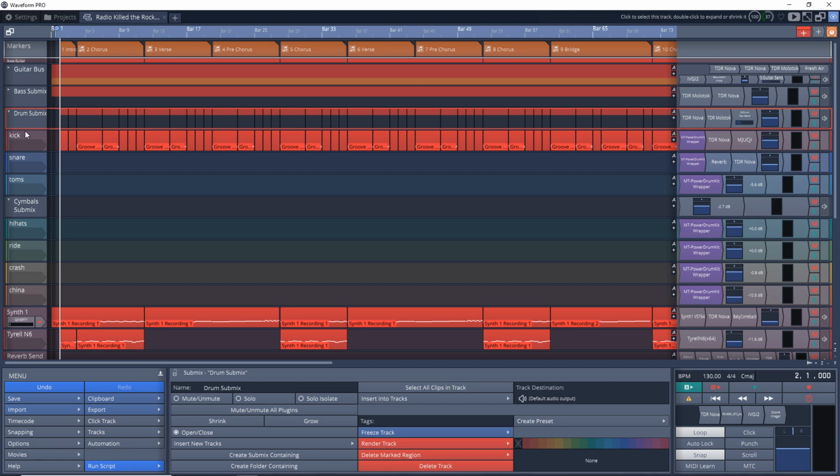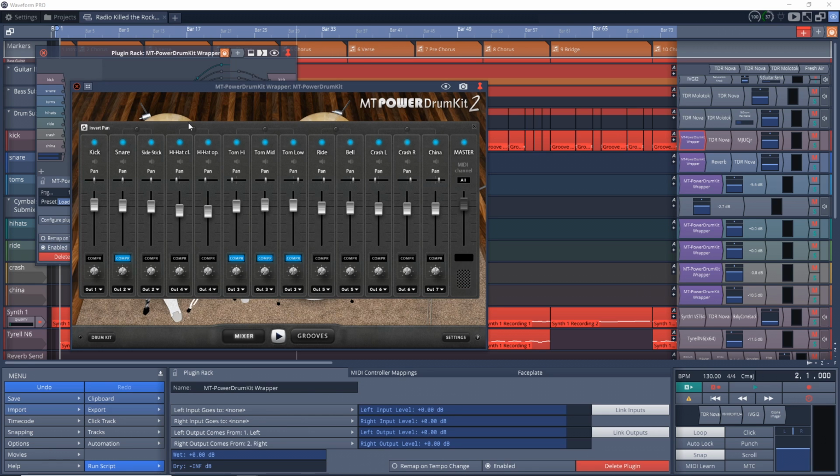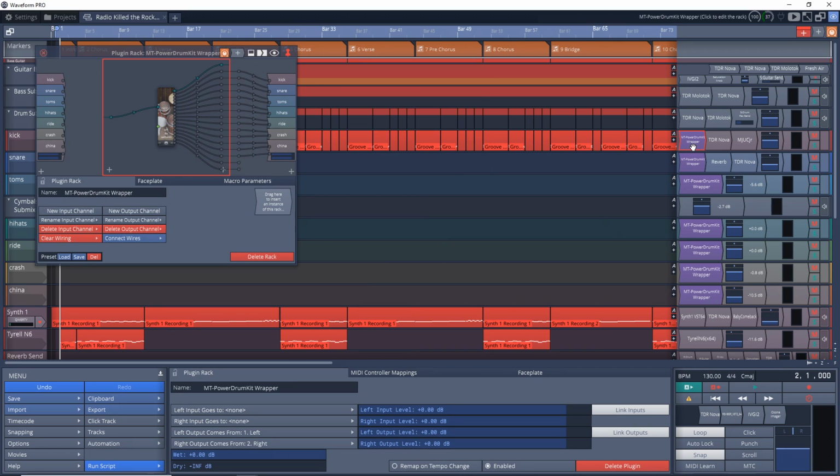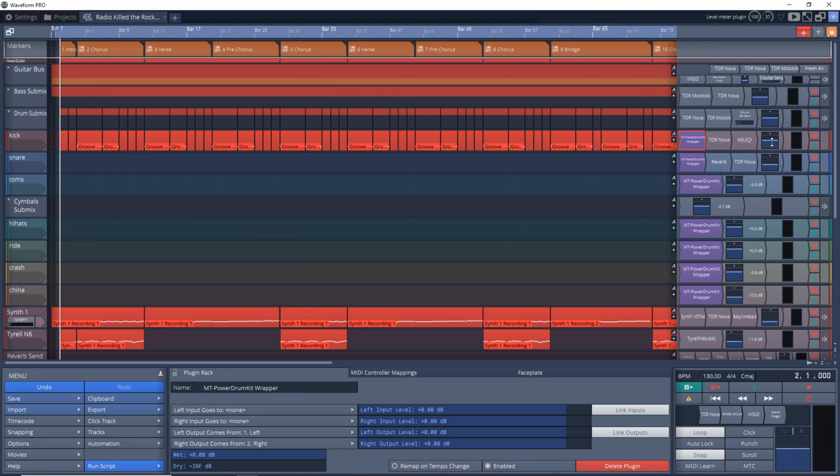So in the drum section, it's the MT Power Drum Kit. I have that wrapped in a plugin rack. I have the one plugin and it's being fed into the kick track, the snare track, the toms, hi-hats, and all of that. I have a video showing you how to do that routing if you're not familiar with it. It's very easy to do. It just splits it up so the kick is on one track, the snare is on another, and the toms are on another, and I can use just one set of MIDI information here, and it feeds into all of my drum tracks separately.